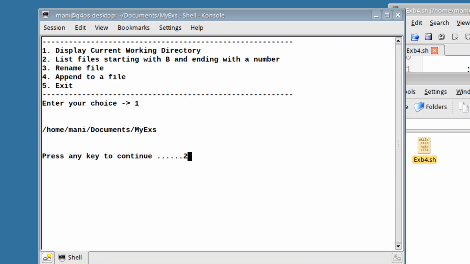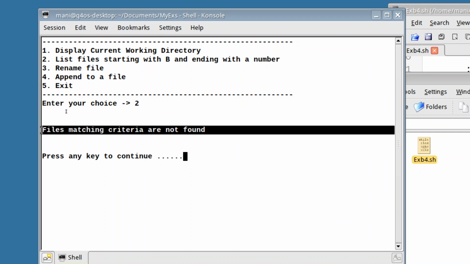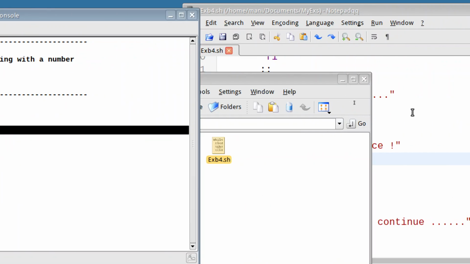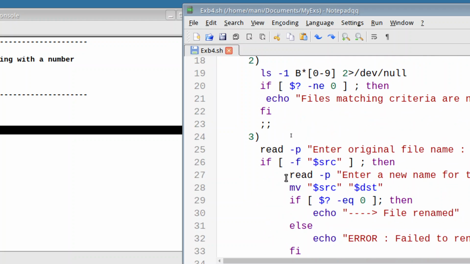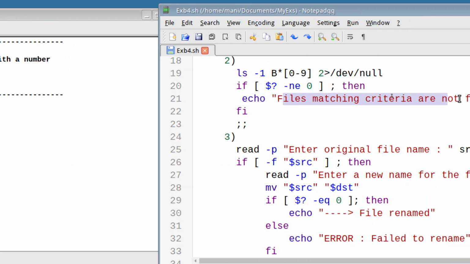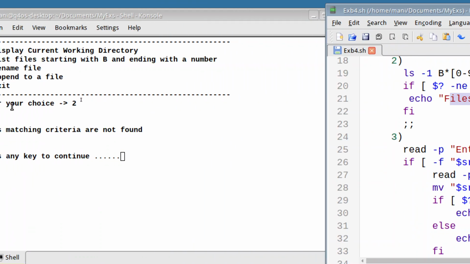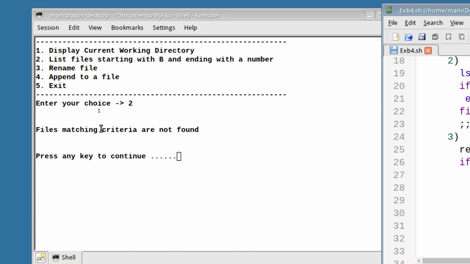That is the press any key to continue. Choice is 2, and it will not show you this message. You show this beautiful looking message. How did I get this beautiful looking message? Because I just checked and said that if the return is not equal to 0, files matching my criteria is not found. So that it's showing a very beautiful message. Okay, how do I get files matching my criteria?